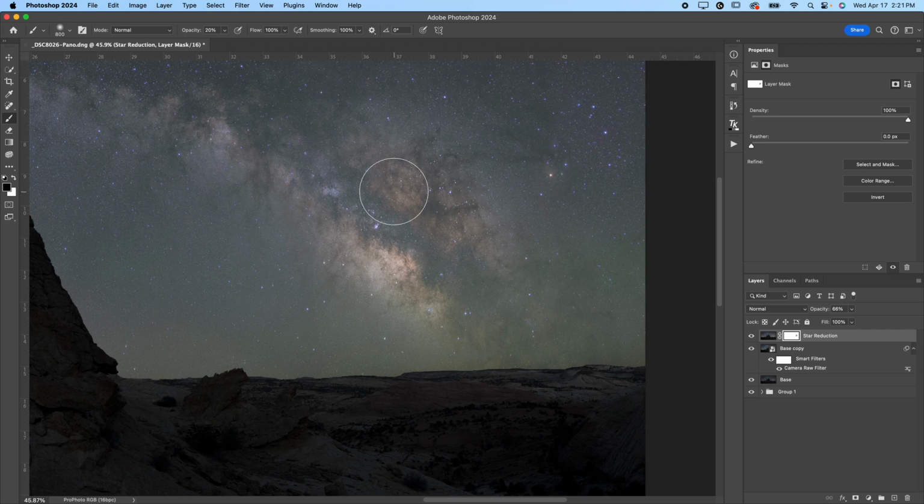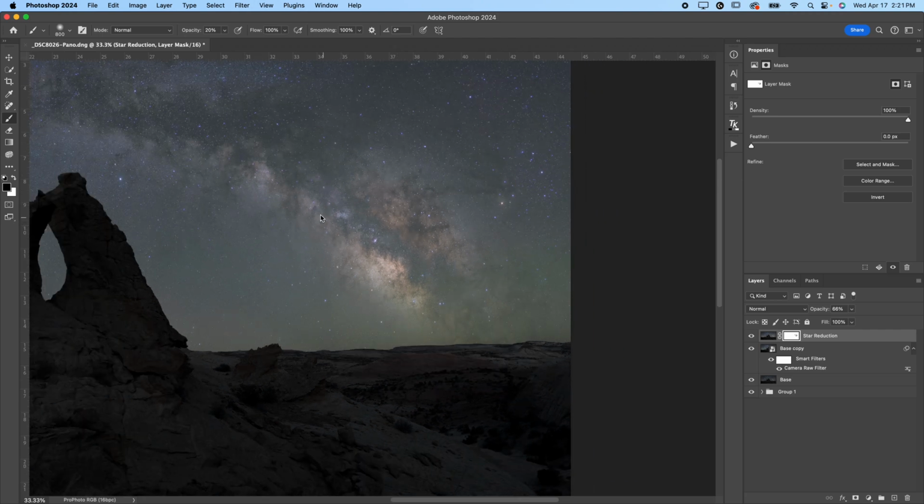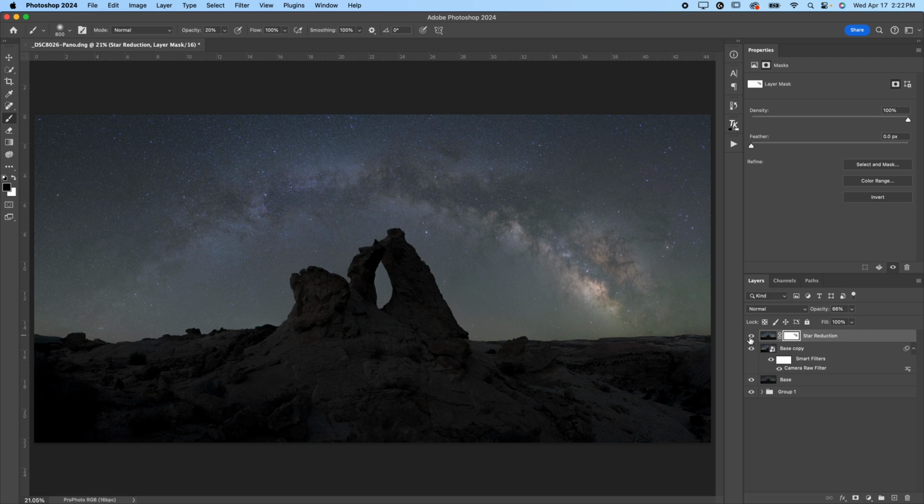Essentially what we're doing is painting the effect, what we just did, out of certain spots on the image, because we might not want to totally destroy our stars around the Milky Way. Something like that is looking a little bit better for me. You don't have to do this step, but it is something that I think a lot of times will help to make your image look a little bit better, so it is optional.